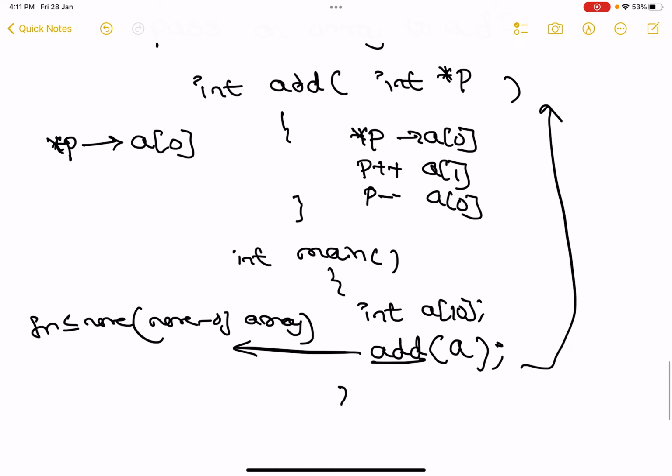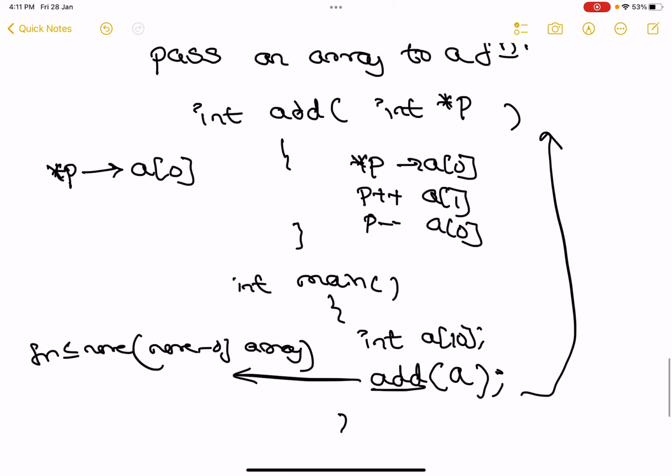Everything is the same. So how do you pass an array to a function? Just write the name and write star p. That's it. This is how you can pass a complete array of data to a function. I hope this is clear. The concept is pointers, so you have to make use of pointers. No option left. So this is how. Write the name of the array, pass it here, and receive it using a pointer.